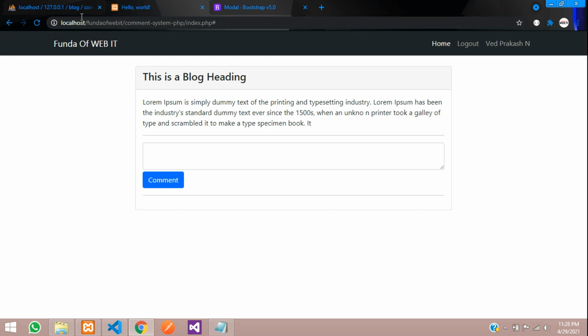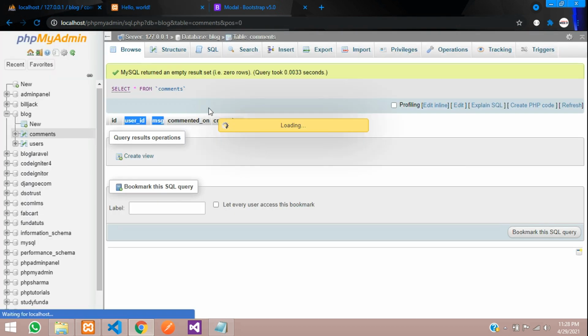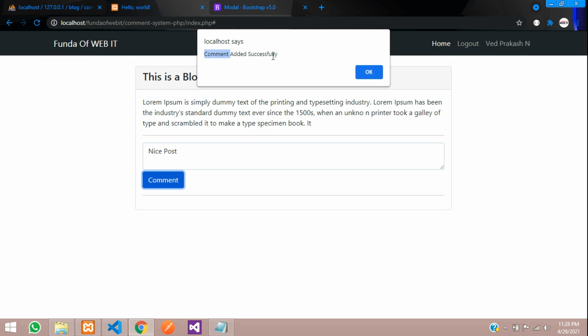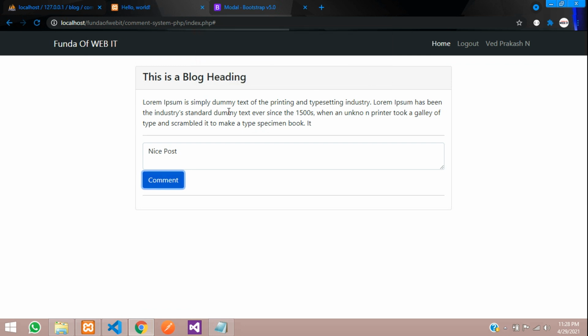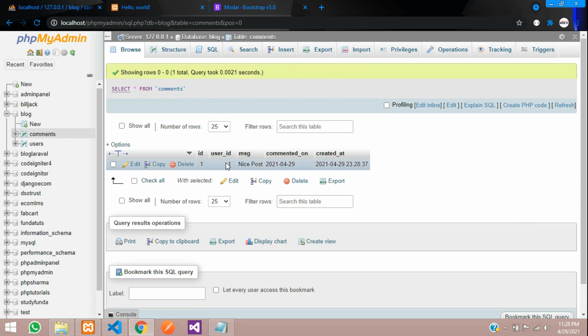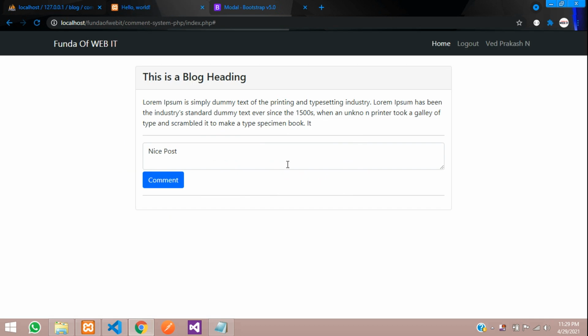So refresh. There is no data inside this table, and now let's add "nice post". Add comment, added successfully. Okay, let's see over here, browse. Cool. So user ID 1 and the comment is posted, nice post. So let's get back. When you comment this, that time this data should be emptied.